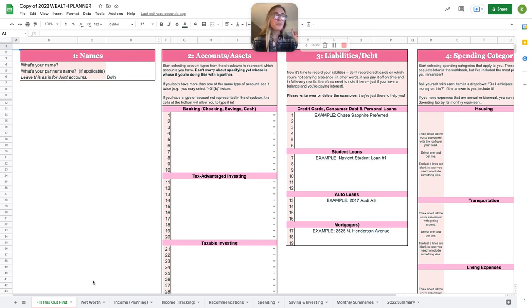So first things first, you are going to want to look at these tabs across the bottom. Let's get our bearings, right? Fill this out first. Pretty self-explanatory. So I'm going to show you how to do that. Every single sheet that we use going across the bottom in order, things that we're putting in the first few sheets are going to populate throughout the rest of them. So don't skip this step and try to start filling things in elsewhere.